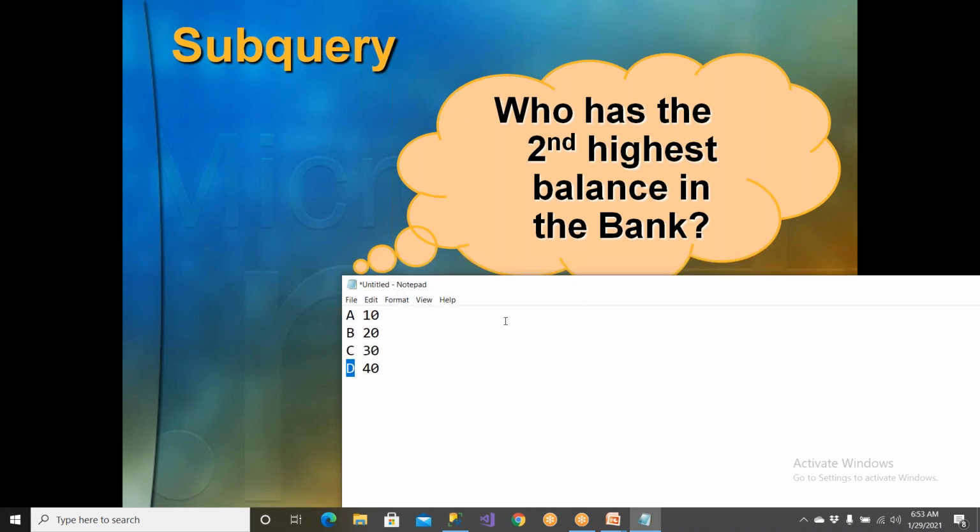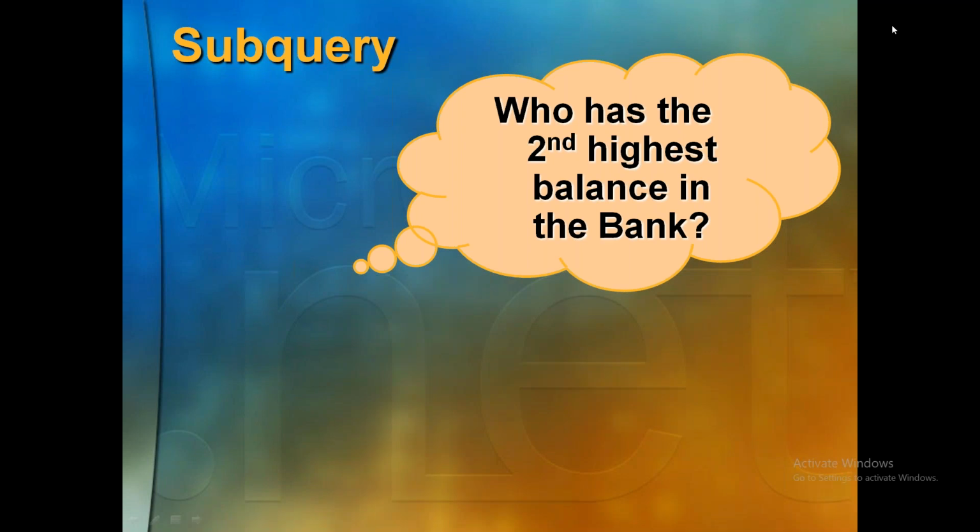Now, in this case, you need to find out what the second highest is. The first highest is 40. What is the second highest and who has it? You may have a 30 also here. What is the second highest? 30. Who has it? A and C. Can you try this query? Can you try this logic? Anybody? I'll be on mute. You can just give me your logic. I'll stop recording this.